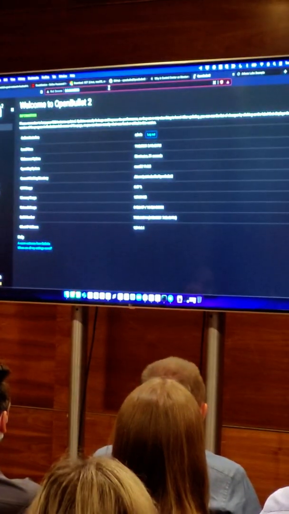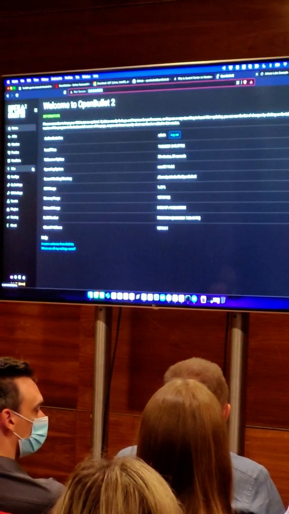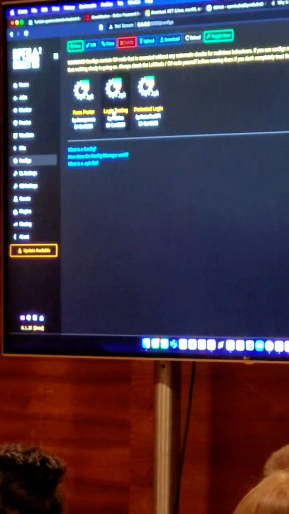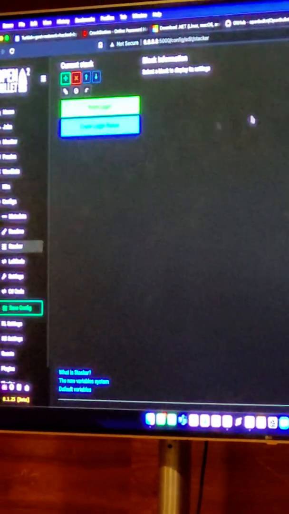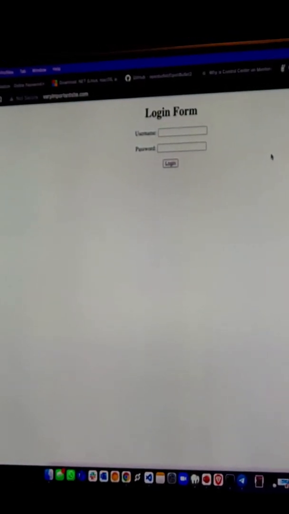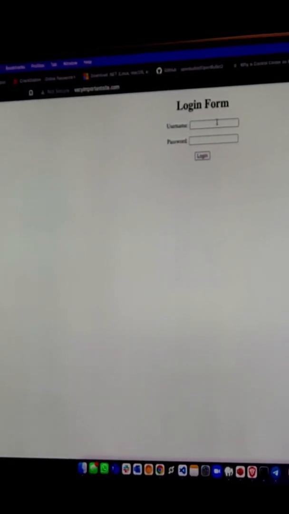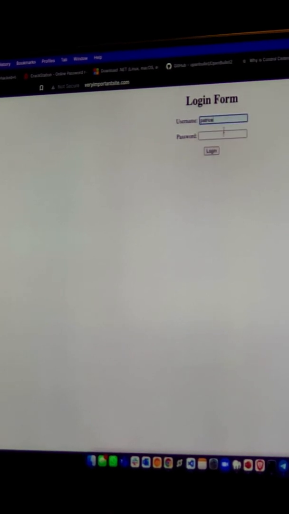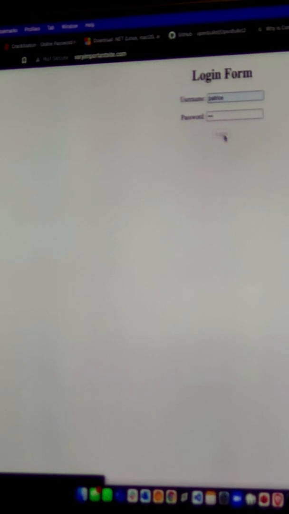So how do we configure OpenBullet? First thing, you're going to come to the configuration. I already created one ahead of time, which is here. And I'm going to show you a very basic website that I created for the purpose of the demo. It's called veryimportantsite.com. So just to show that it's legit, I'm going to put in a fake password, and that's going to tell me that I have invalid credentials.